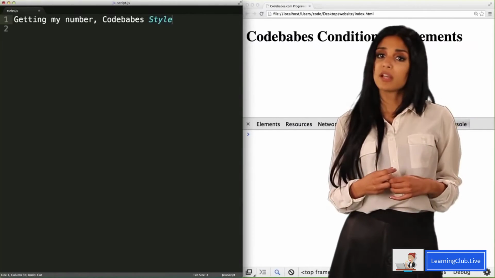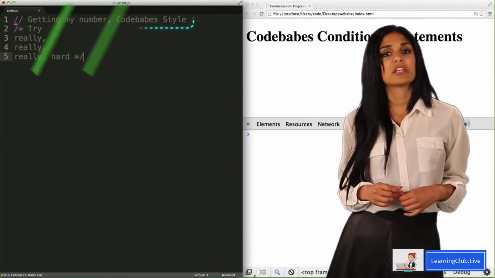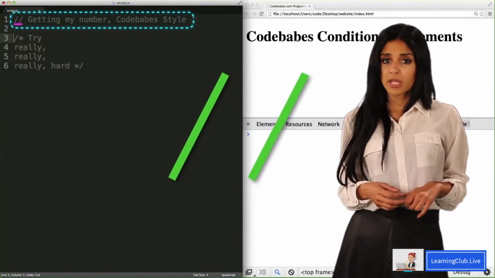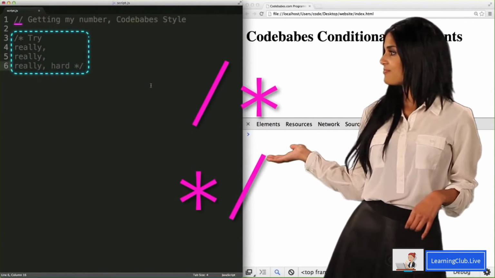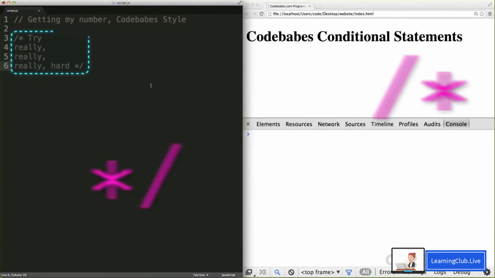How to get my number. Let's talk about comments for a hot minute. Comments are prevalent in all programming languages. They allow users to make notes about the code they are writing. The comment is ignored in the program, for human consumption only. Comments in JavaScript come in two varieties. Double forward slashes comment out a single line. You can create a multiple line comment like this. Back to getting my number.